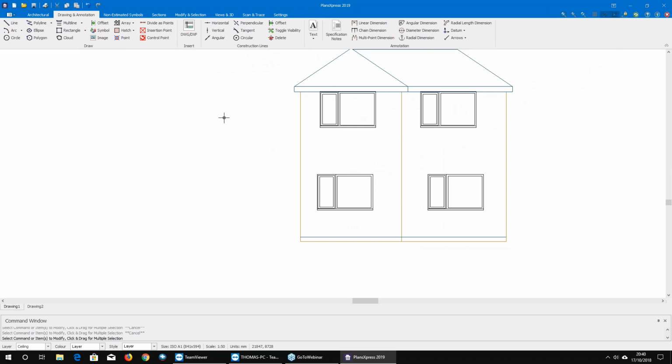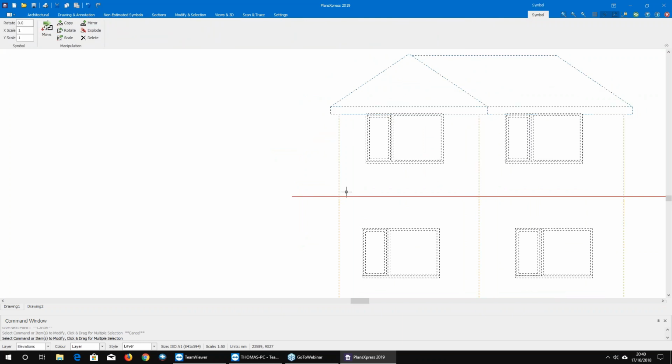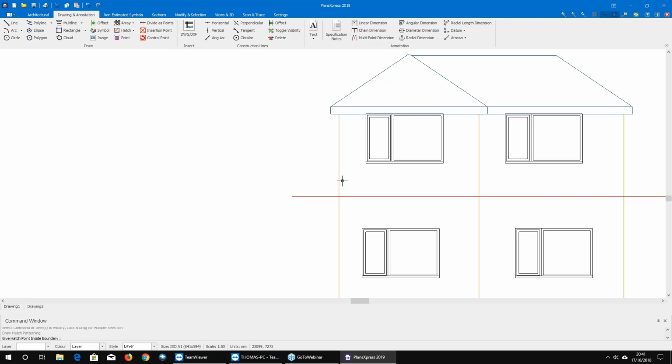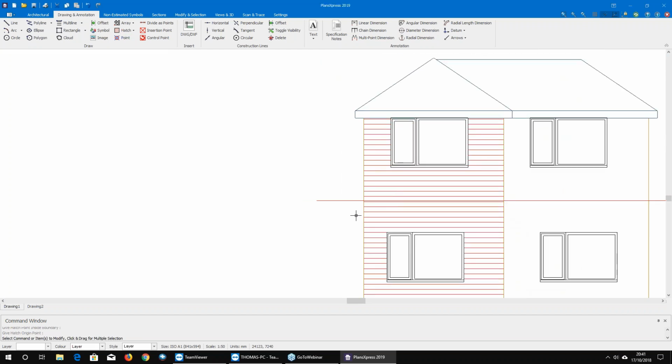If you are going to be hatching an area on its own, I would recommend not doing the elevation hatch, or if you do, let's see if we put a line across, see if that makes a difference for this one. Got a line in there. Hatch, elevation hatch. So he's going to do the whole thing.